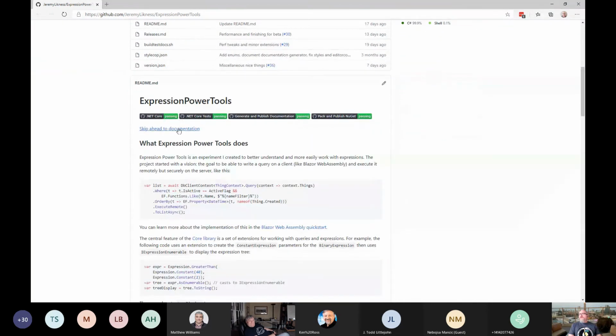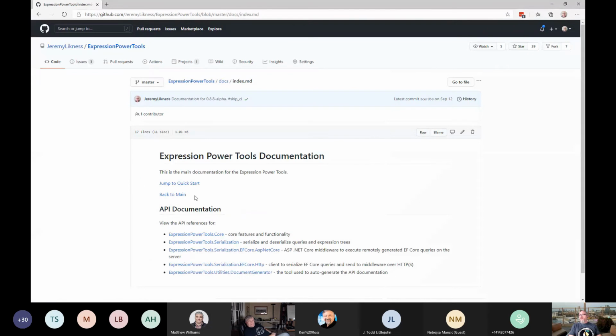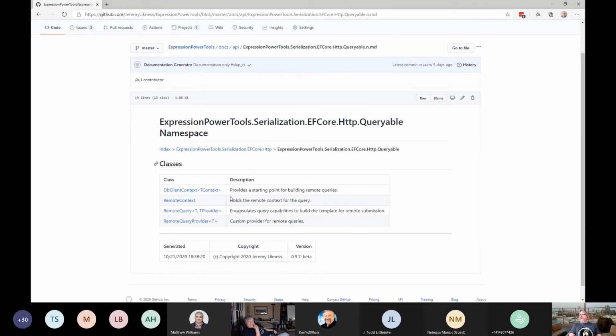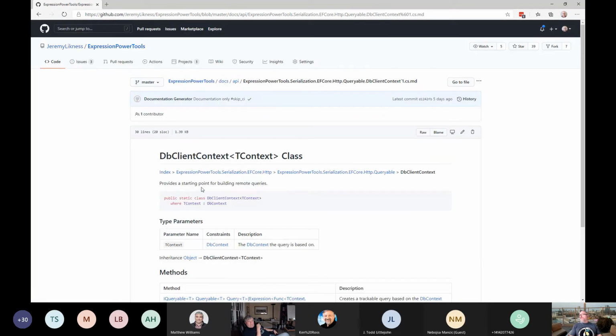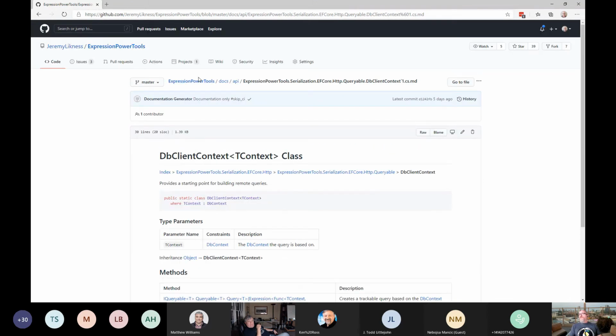If we go to the documentation, so this is some stuff I wrote, but if I look at API documentation and then I look at HTTP, what you're going to see is a list of namespaces, and you're going to see it was generated here and a version number. So if we go into Queryable, we're going to see here's our different classes, here's a DB client context. All of this is just auto-generated from XML docs, and the project is part of this.